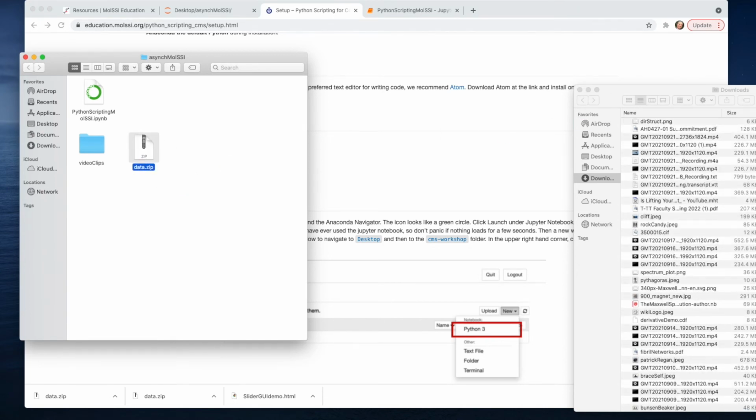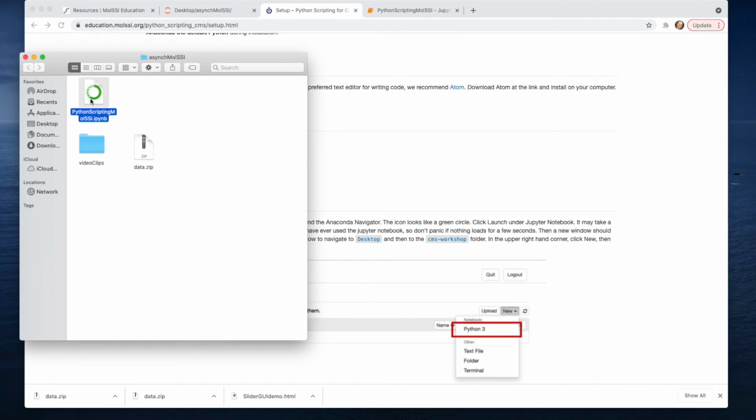So see how I moved the data file from the downloads, and now it's in the same directory as this, right? And now I'm going to double click this to unzip it.